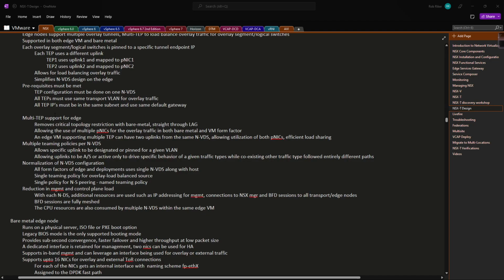So multi-TEP support for the edge removes a critical topology restriction with bare metal straight-through LAG, and allows the use of multiple physical NICs for the overlay in both bare metal and VM form factors. An edge VM supporting multiple TEPs can have two uplinks from the same NVDS, allowing utilization of both physical NICs, basically giving you efficient load balancing. You can do teaming policies on there, if you will, a normalization of NVDS configuration. All form factors of edge and deployments use a single NVDS along with the host. Single teaming policy, single policy for north-south peering, all that good stuff that goes along with it.